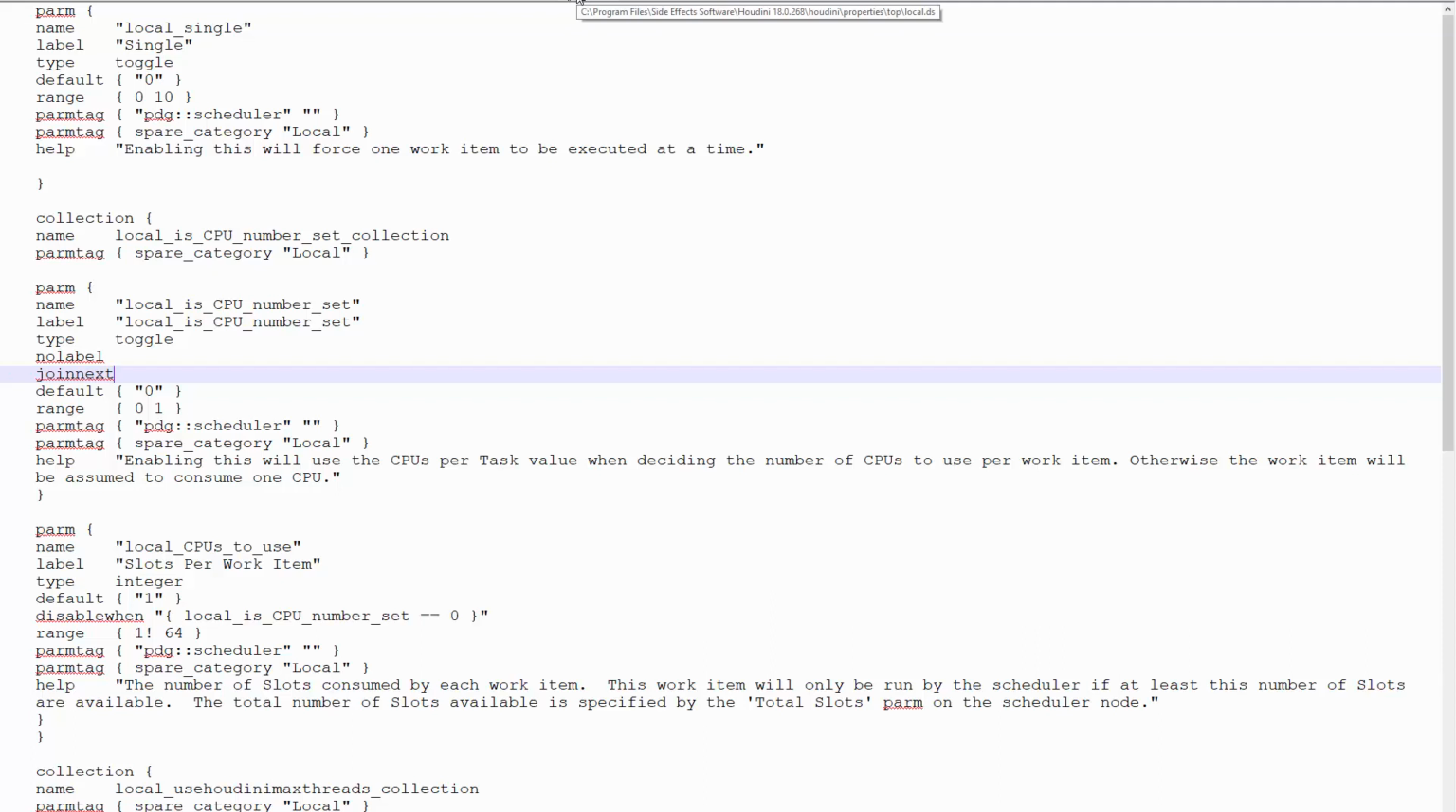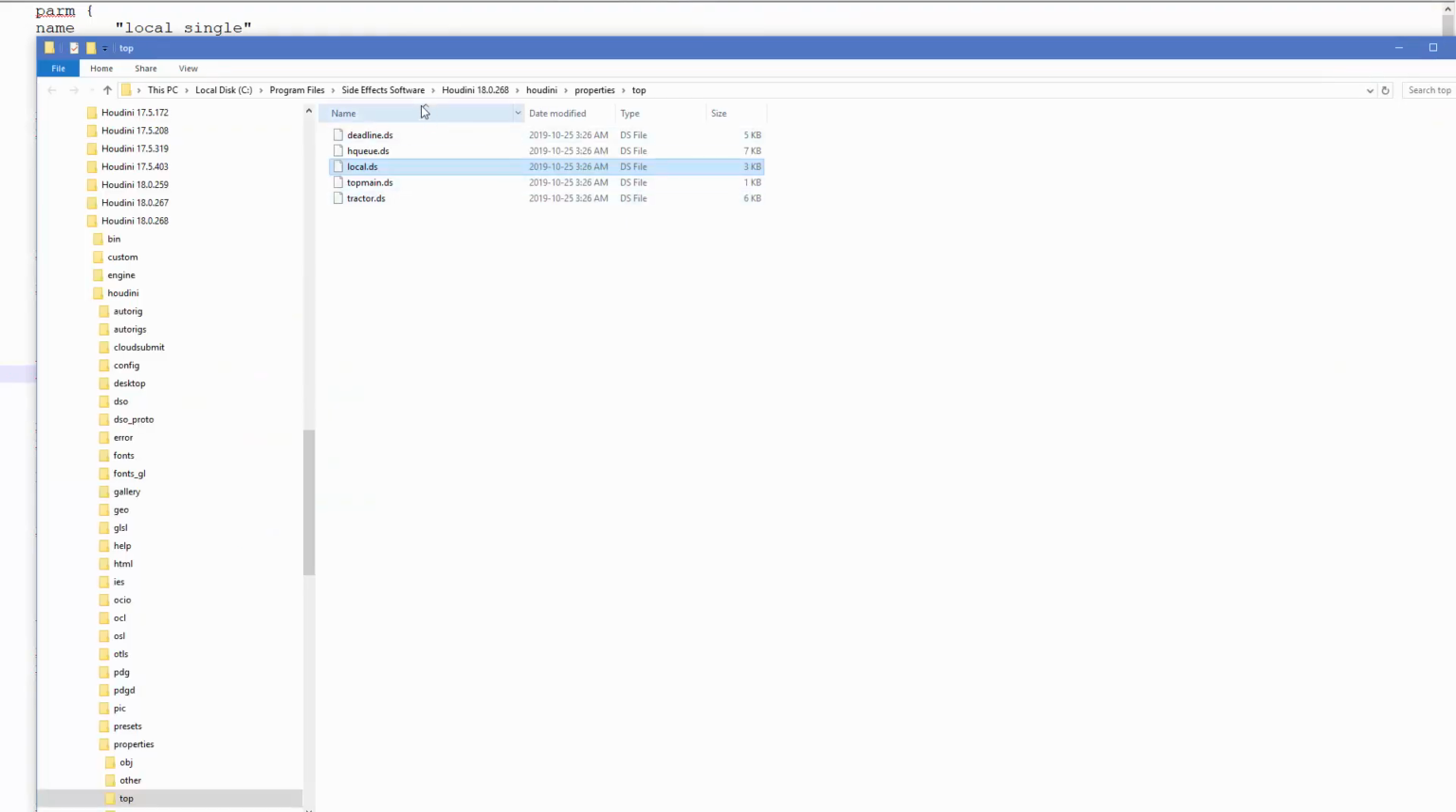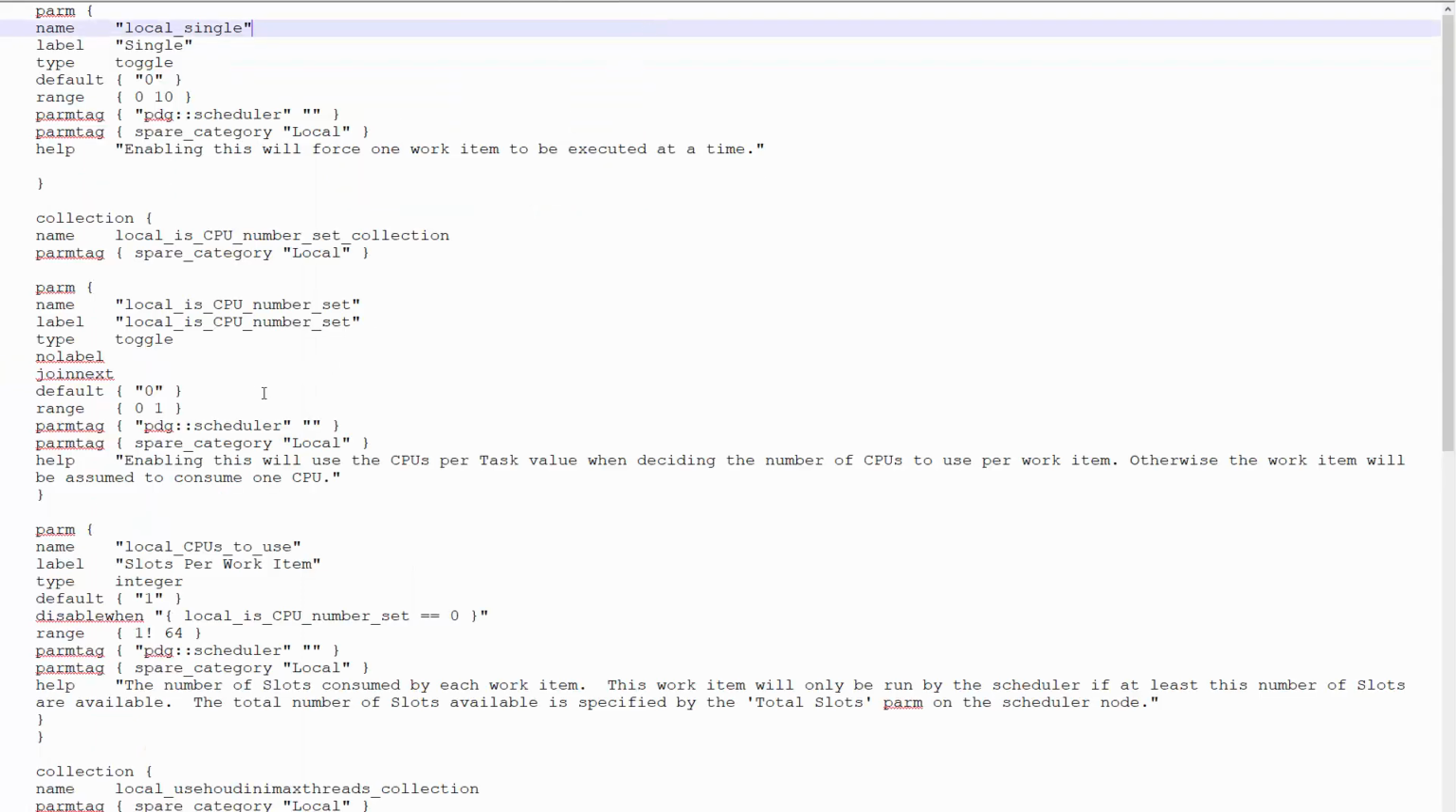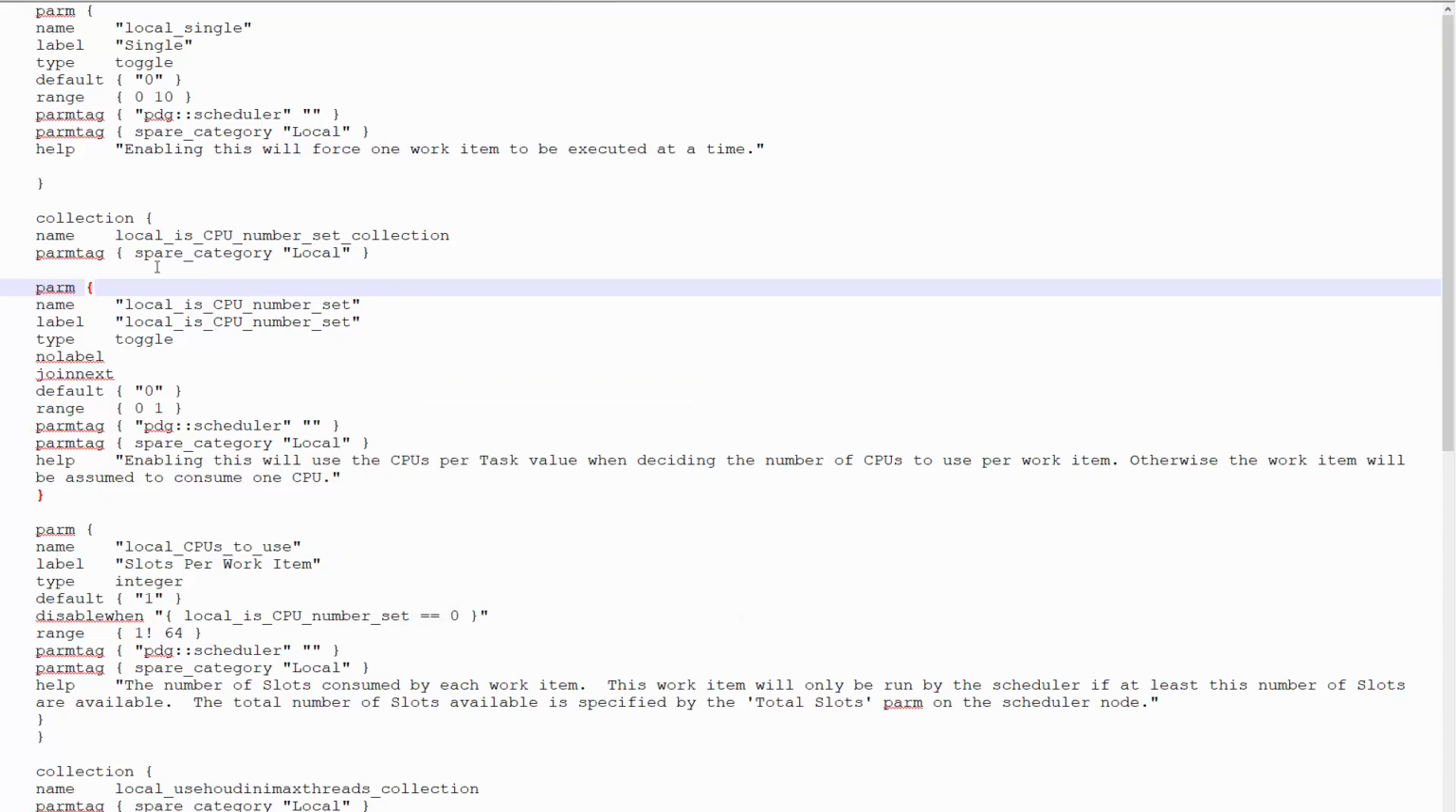So right now I'm mousing over a file called local.ds. If I show where that is, you can see it's here under the Houdini install Houdini properties top folder, there are these DS files. What these do is make sure these properties for the scheduler get exposed in the type properties window. Okay, so if I look at the local DS stuff, if I look for that single thing again, actually it's right here at the top.